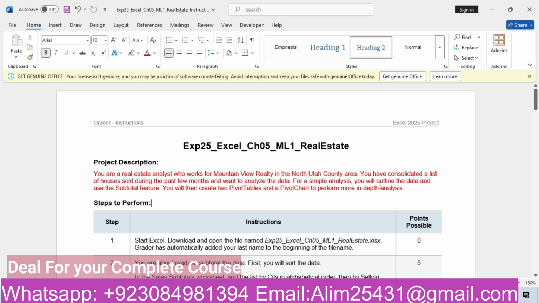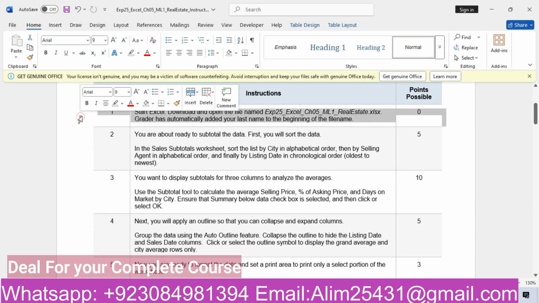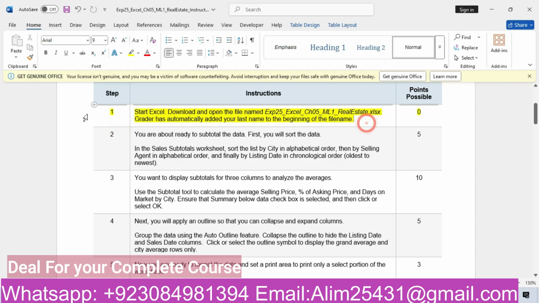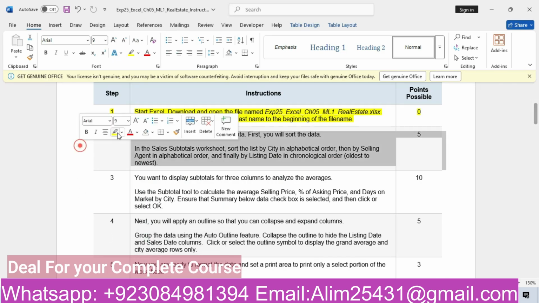For a simple analysis, you will outline the data and use the subtotal feature. You will then create two pivot tables and a pivot chart to perform more in-depth analysis. Now we will go to our first step. In our first step, what is he asking? Start Excel, download and open the file named exp25 Excel chapter 5 ml1 real estate. Grader has automatically added your last name to the beginning of the file name. So I have already opened that file. That's our file. We will move to our second step.